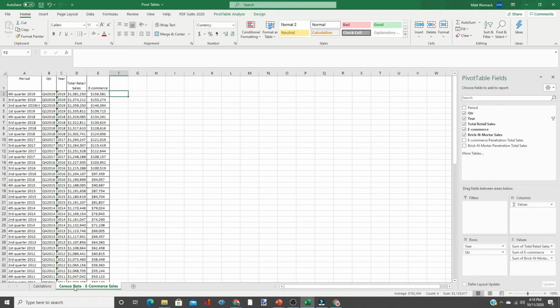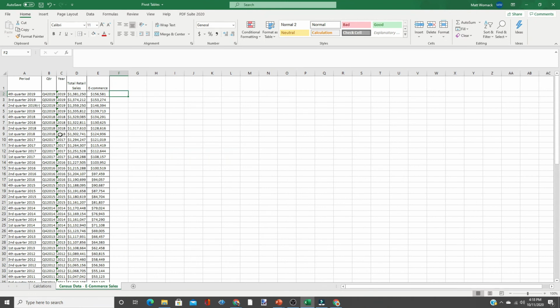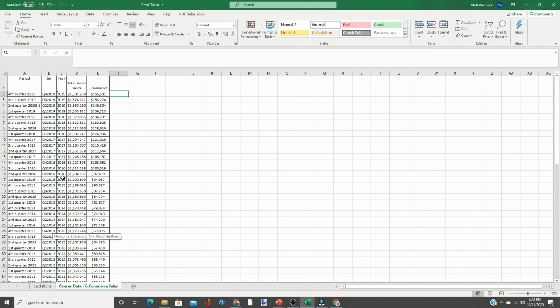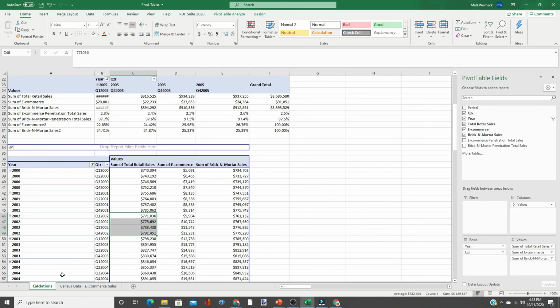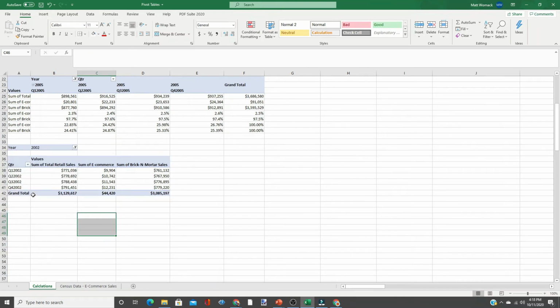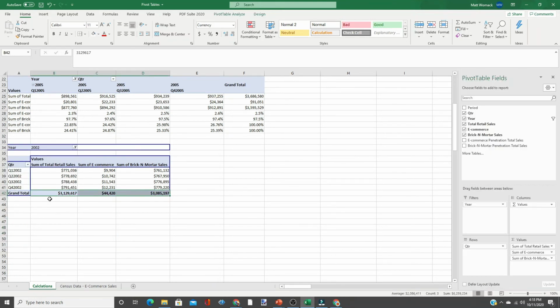Or we can go back to our base data, do the same thing, find all the ones for 2002, add them up, and get the same information. Or we could take a year and move it up here, get rid of everything else, and do 2002, and it'll give us all of our information.